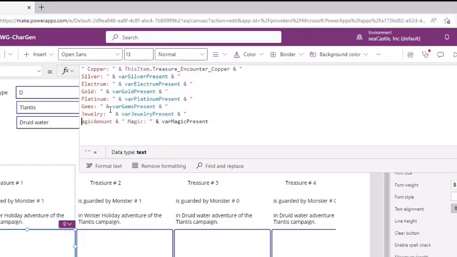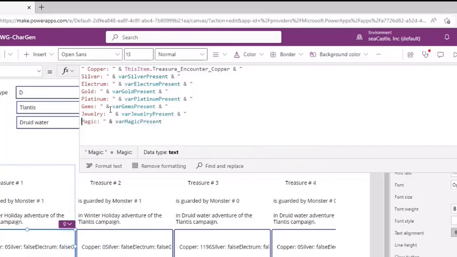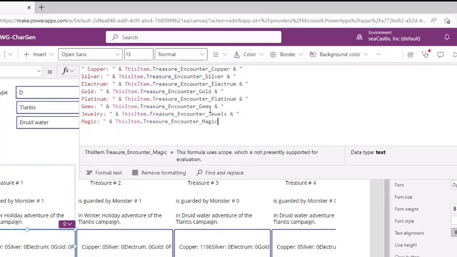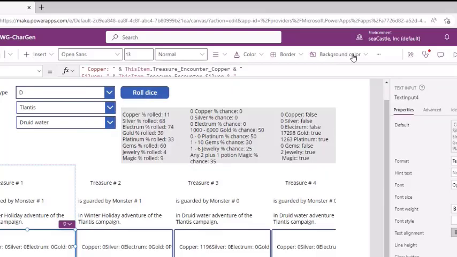Let's get rid of the last one. All right. So if I run that.